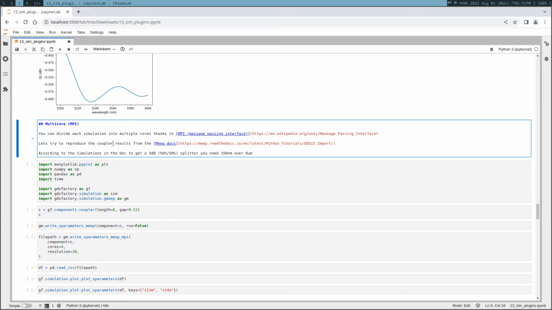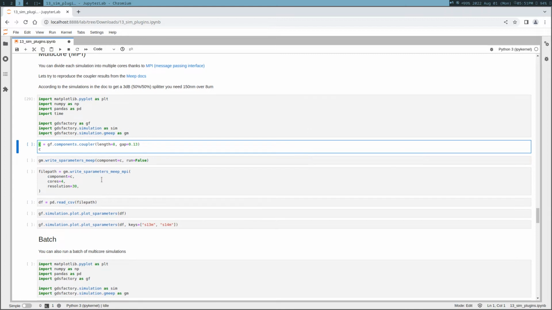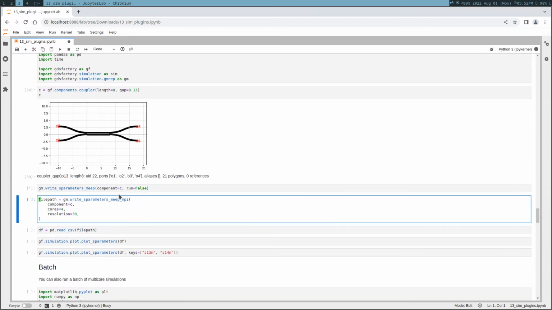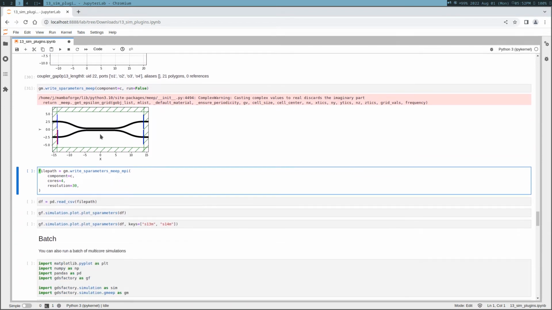Another thing you can do when doing this large-scale simulation is to use multi-core, where you divide the problem into multiple cores and speed up the simulation that way. So here we use MPI to run the simulation of a coupler. A coupler is a 4-port device where you evanescently couple the light from one input to another output. But there's also some light that goes straight, so this is the through port and this is the coupling port. Depending on the gap and the length of the propagation, you will have a different amount of coupling, from 0 to 100%, depending on these values and on the wavelength.